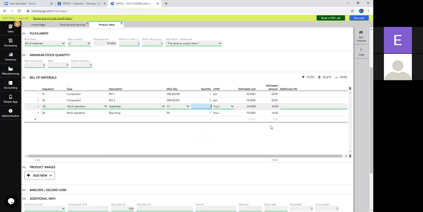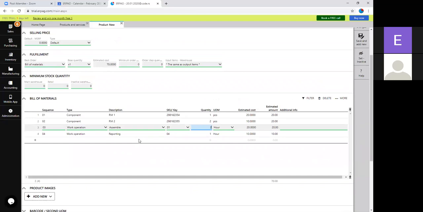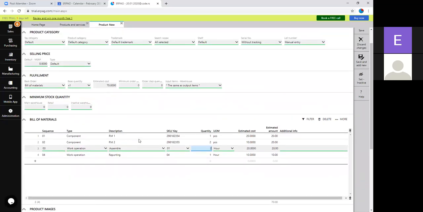So we will get this estimated amount here, and based on that estimated amount, the system will give you the estimated cost. Just a quick question: the cost of, let's say, RM1, which is showing here as 20. Where is this cost coming from? Does it include the landing, the shipping, and all those kinds of costs?